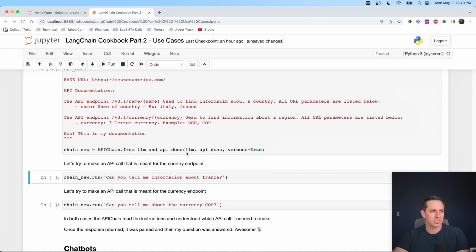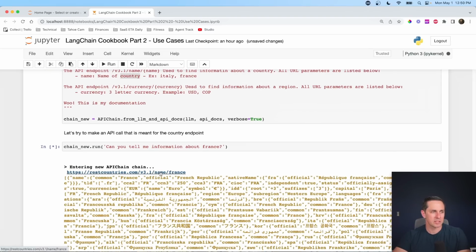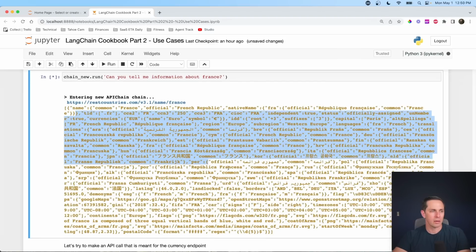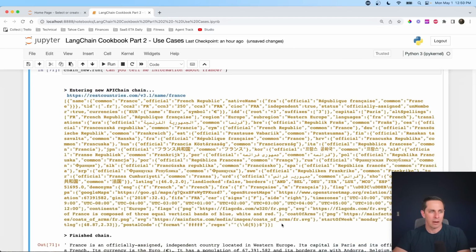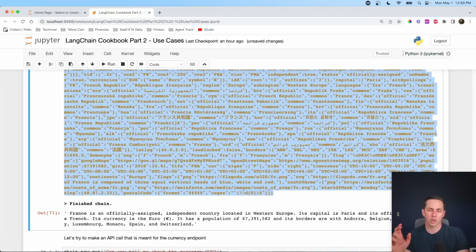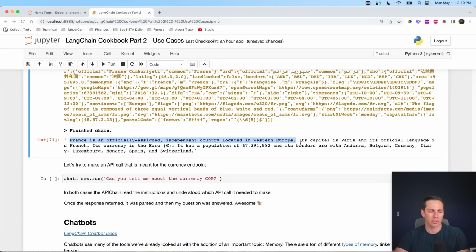And then my first question is going to be around this first endpoint, just to show you how I can switch up here. So, tell me information about France. It's going to make this request here, and it's going to insert the right token that we need, and then it's going to get the API response back. Now, this is a bunch of gobbledygook garbage. However, it can interpret that response and give us back a natural language answer here, which is pretty cool. So France is officially an independent country located in Western Europe, etc., etc.